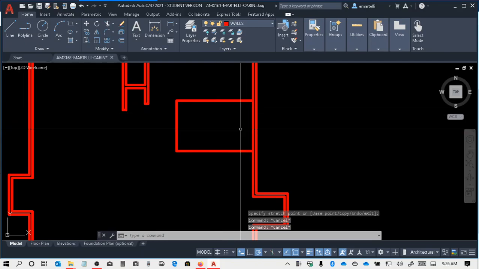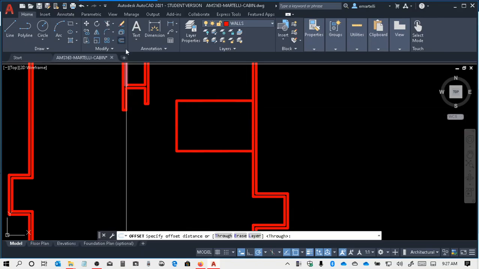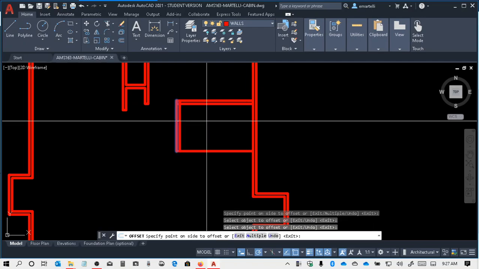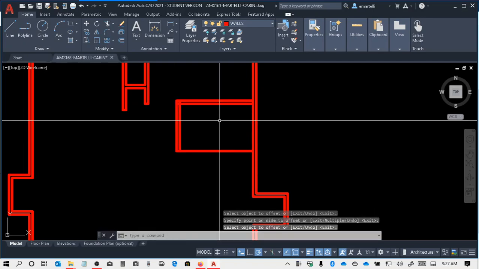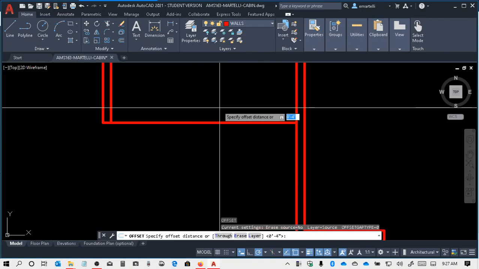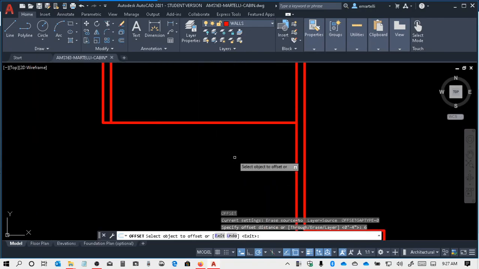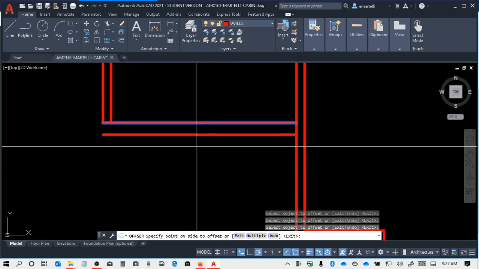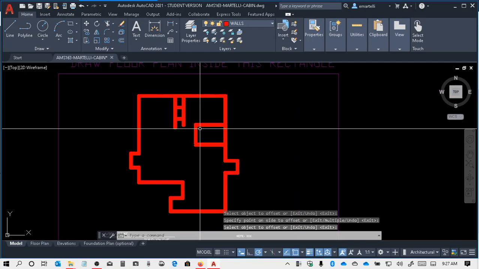Next, we're gonna offset for wall thickness. I'm gonna go offset 4, enter. You're gonna wanna offset this line in and this line in, but I'm gonna right click to exit, right click to repeat. This wall is a 6-inch wall, so I type 6, and you're gonna offset that forward. Come here, forward like that. Okay. Now here's a neat little trick.